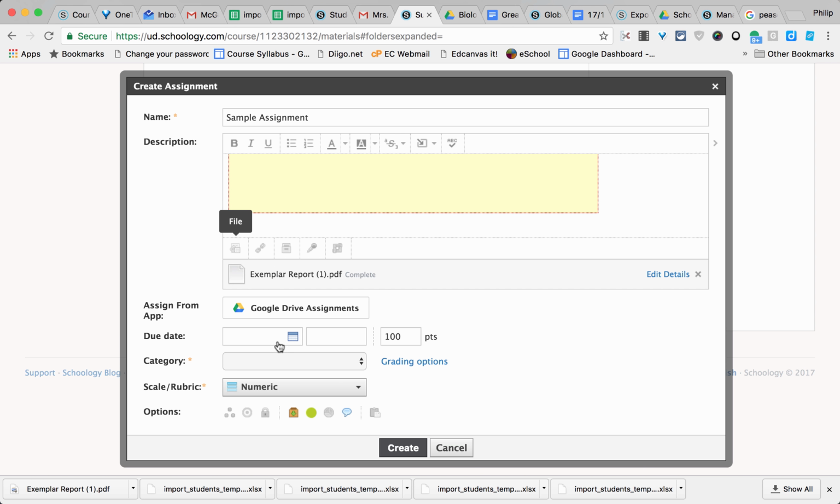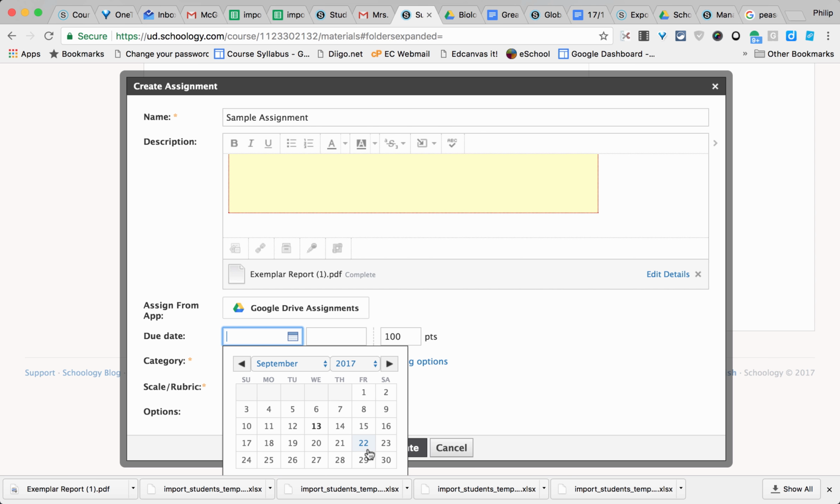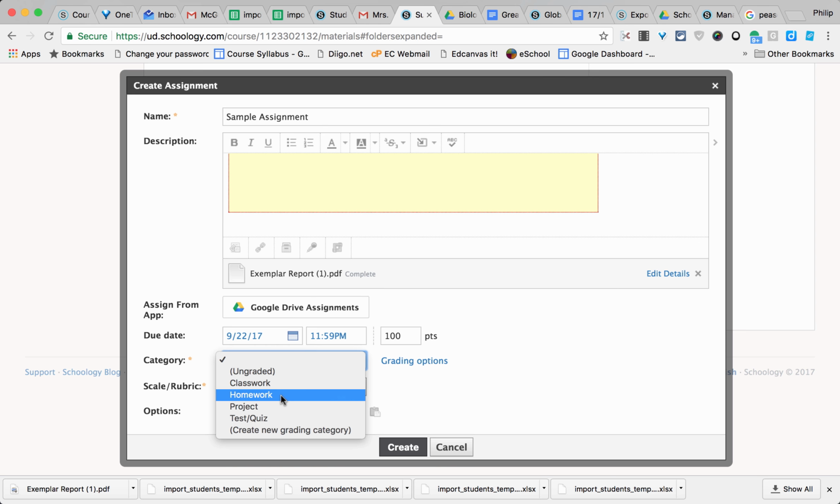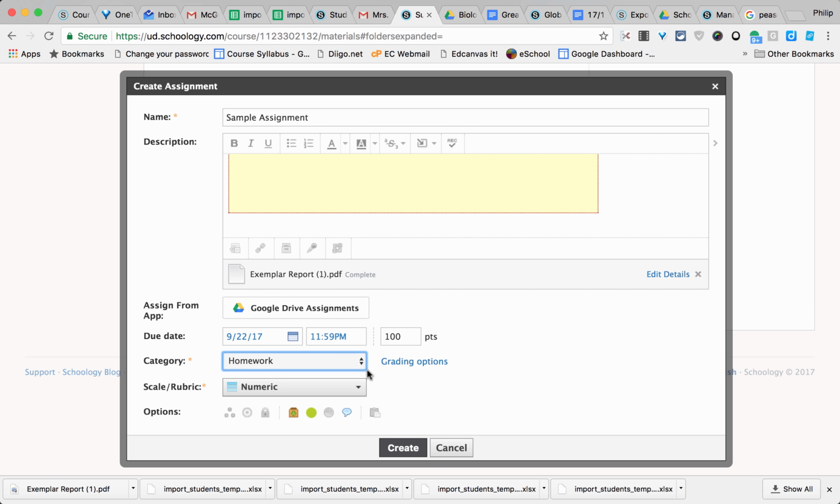And normally I would go ahead, I'd give this a date. Let's give it a date, right? I could pick a category. My category is homework. Grading options later, we don't have to worry about that. I want the students to submit it in Schoology. Maybe they'll submit it by hand. Remember, if you want to disable submissions, you do so here. In this case, I'm going to enable that. And then I go ahead and create.